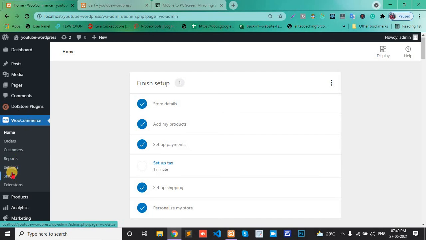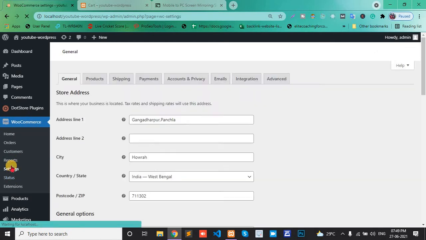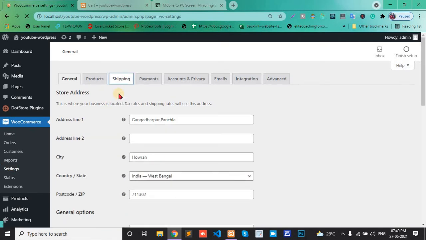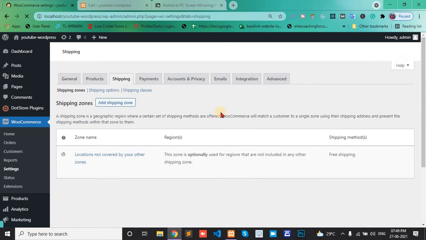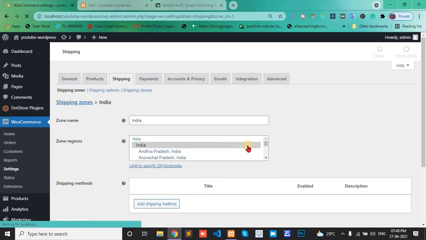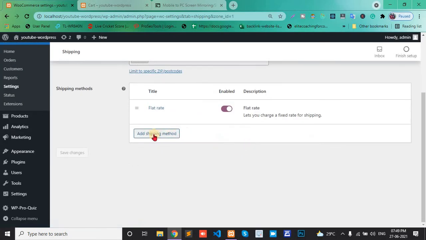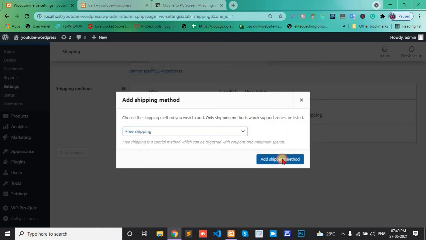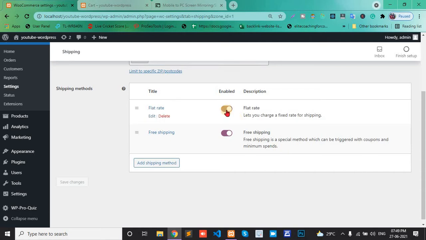First go to WooCommerce and the settings option, and click the third one. Here we see India, and edit this. Here add one new method. This method is free, and add. Disable the first one and save changes.